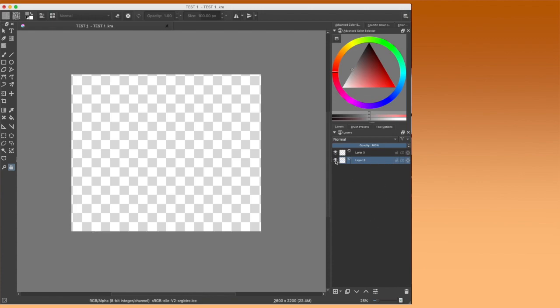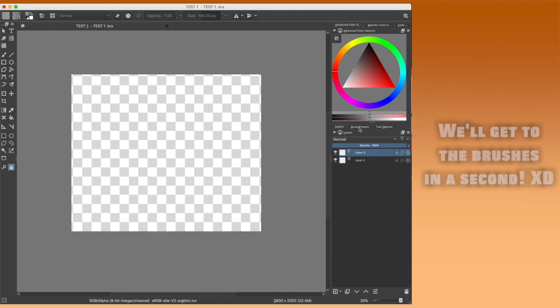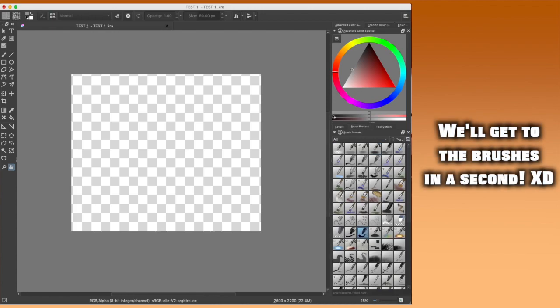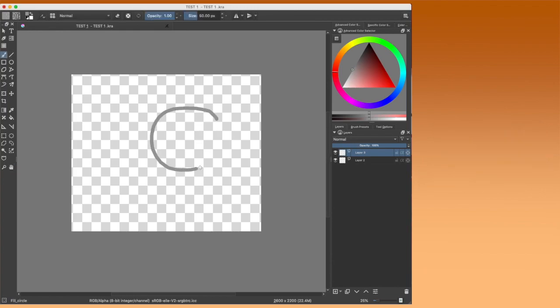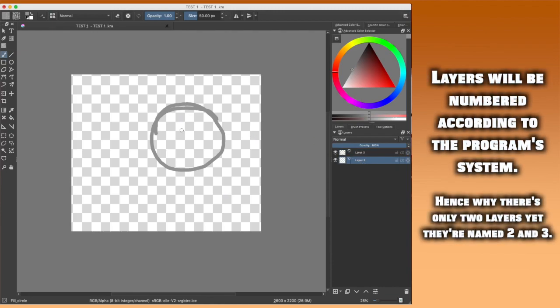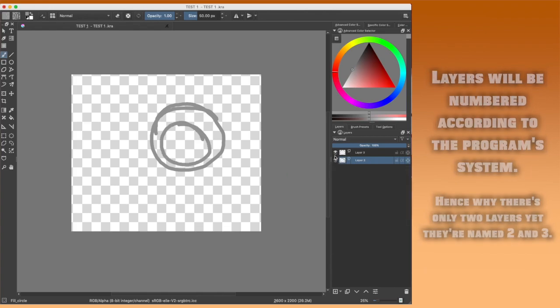What you see me doing too as I toggle through here is clicking this on off button. So this little eye right here is going to say whether the layer is visible or not. So just to demonstrate that point, I will show you really quickly, and I will come back to this, so don't think you're missing anything. If I draw a badly shaped circle on layer 3, and then I go on to layer 2 and draw a baby badly shaped circle, if I toggle between the two of these, I can make it so that there's just one or the other.